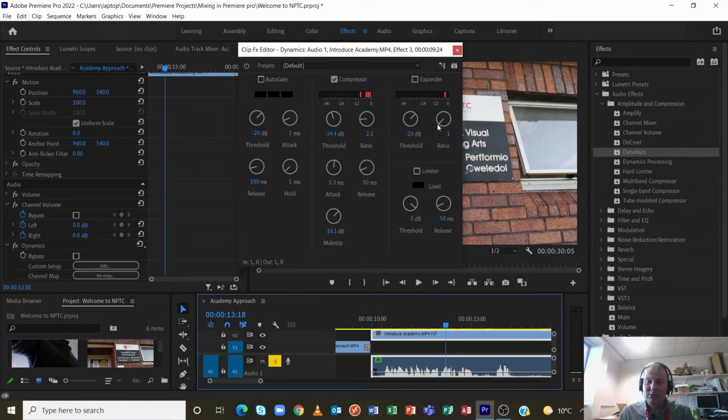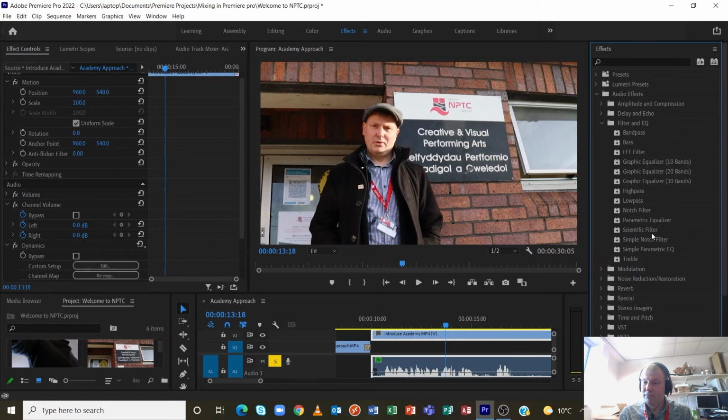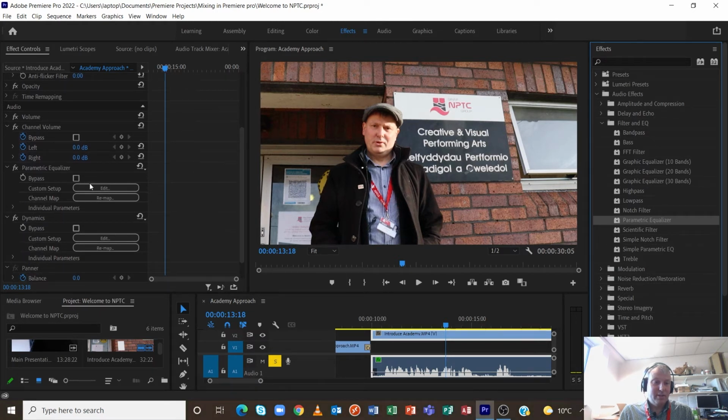To be honest, I want it a little bit brighter as well. I should have EQ'd it first. Let's pop an EQ in. Parametric EQ. Right, do you see how I put it in there before the dynamics? So in this case, I dragged it onto the actual effect controls.